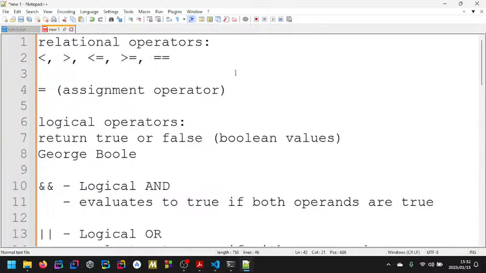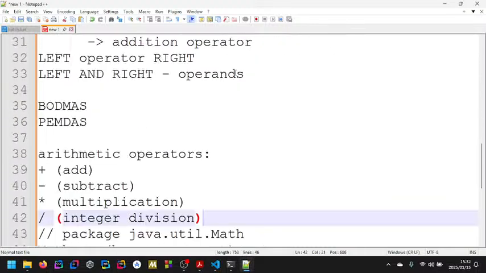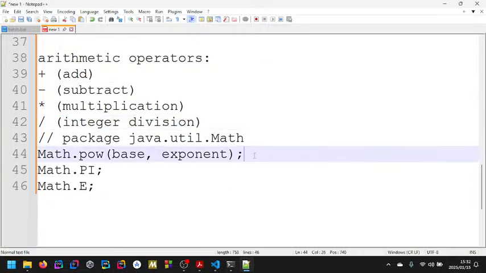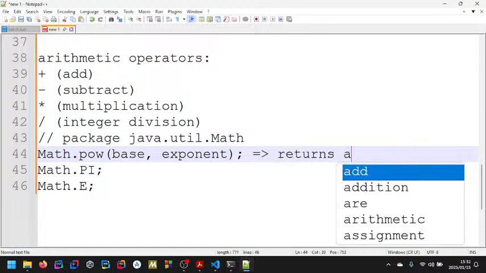So we understand relational operators, we know arithmetic operators, and just be careful, right? This over here returns a double.